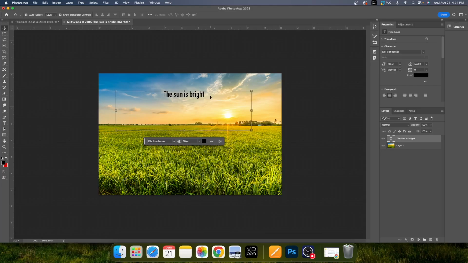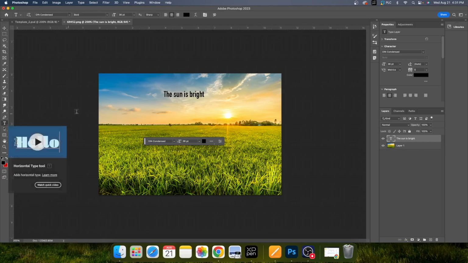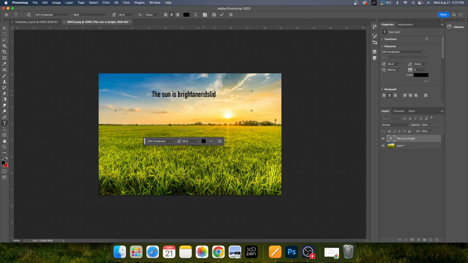Just click on the layer, and go back and click on your type tool again. Then you see the bar here with that little dotted box around it, and you just scroll over the text, and you see it disappear. This lets you select the text, and then you can continue to type in anything that you want, and you're still on the same layer. Type in anything you want and hit enter, and the text is edited, and it never created a new layer.